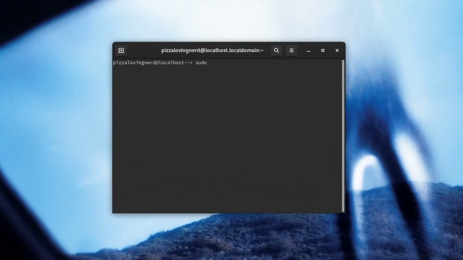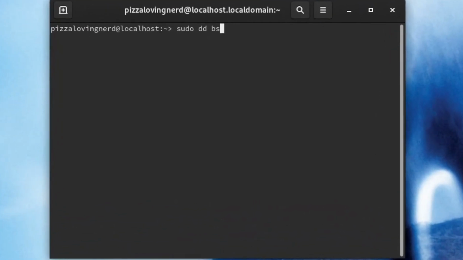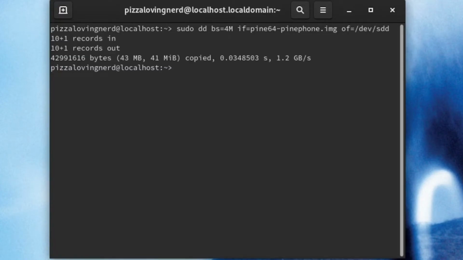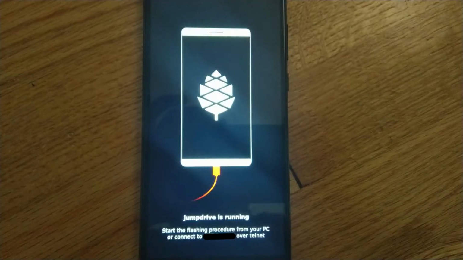And now we're going to type sudo dd bs=4M if=pine64-pinephone.image, and then of=/dev/sdd, because that's my SD card's drive. So yeah, it wrote very fast, but it's written to the PinePhone now. And now you're going to want to restart your PinePhone and plug it into your computer, so it should give you a screen like this when you do that.